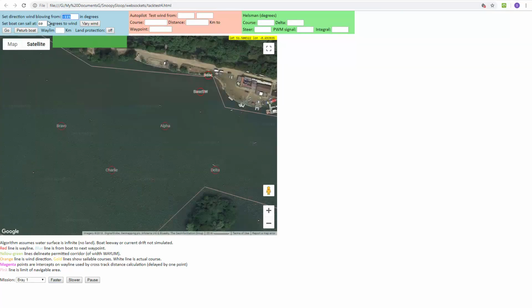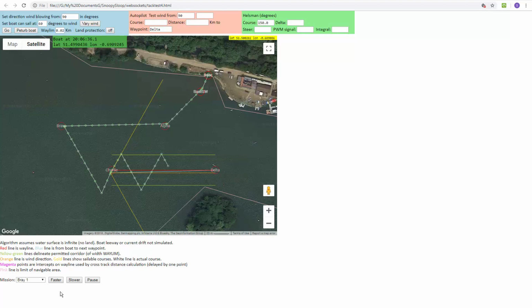Let's try it on an easterly wind. Speed that up, because it's going to be able to go from alpha to bravo okay. It's probably going to have to tack now. Yes. And it's going to have to tack from Charlie to Delta, and then it can sail back okay.